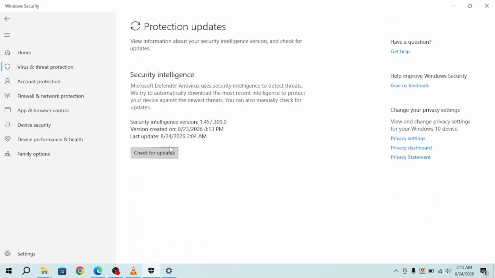Before finishing, open Protection History and review recent detections. If you see a warning, read the details carefully before taking action. Avoid changing settings unless you understand what they do, and that's how to configure Windows security.